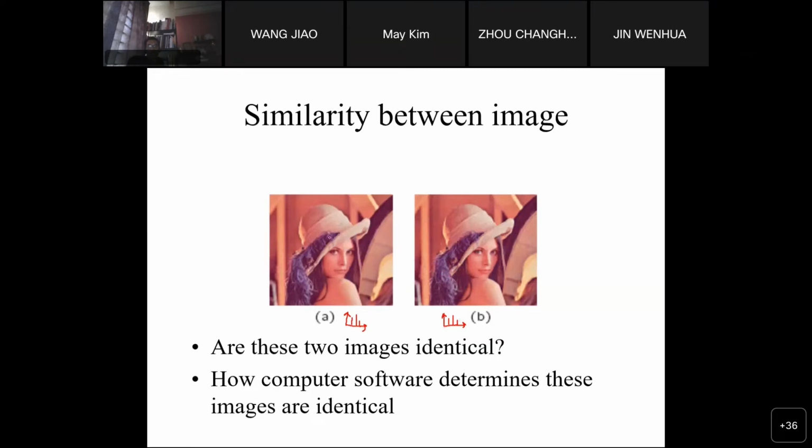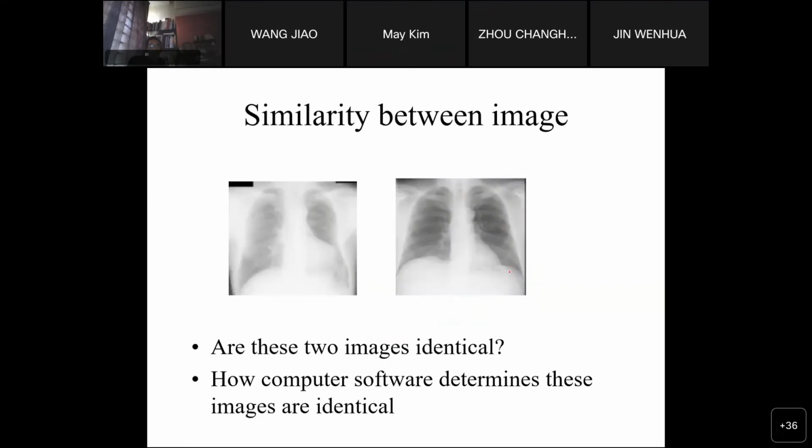Because the computer couldn't understand what the content is. So if you see this color histogram and this color histogram, the patterns are almost similar, then the computer can make the conclusion that these two images are similar simply because the color histogram of image A is similar to the color histogram of image B. Okay, the same thing.